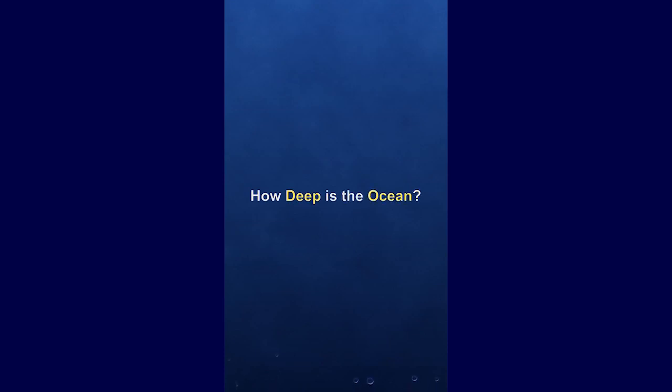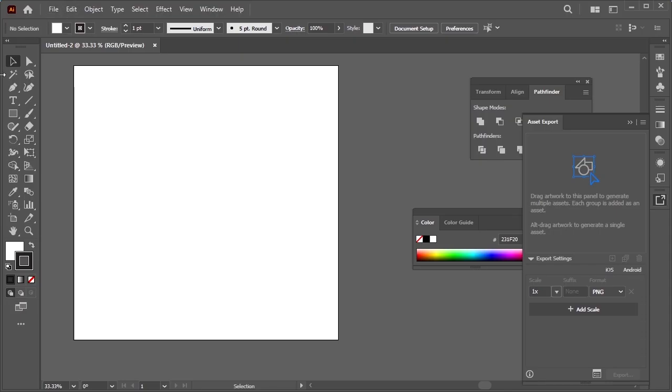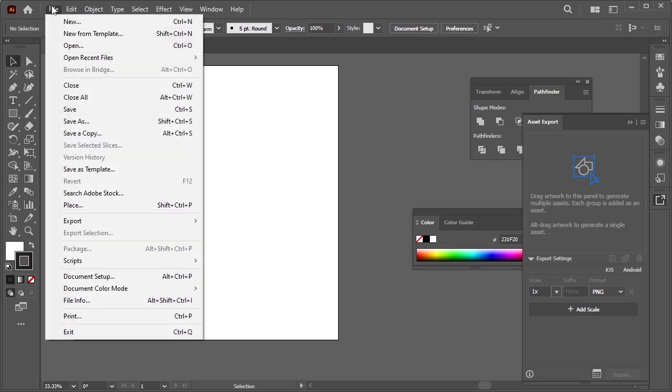Let's make underwater animation using Adobe Illustrator and After Effects. Open Illustrator first. Take a new document. Width and height 1280 by 1280. Create. Go to File. Place.